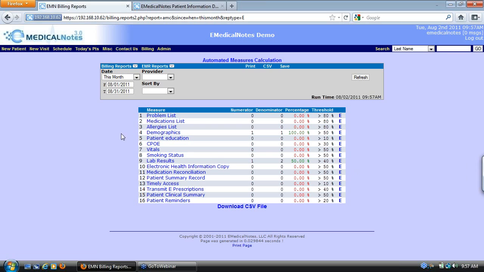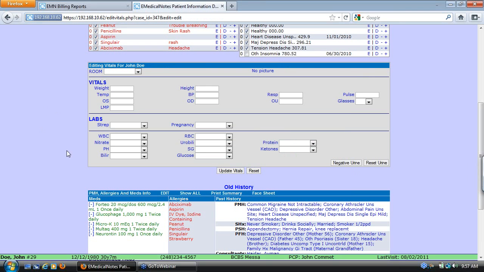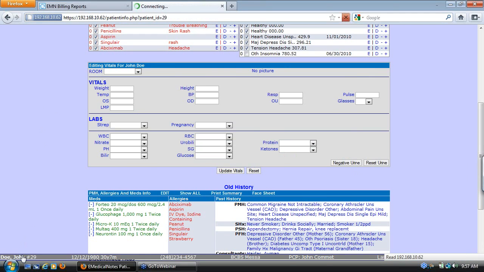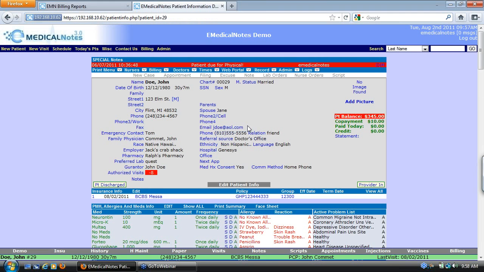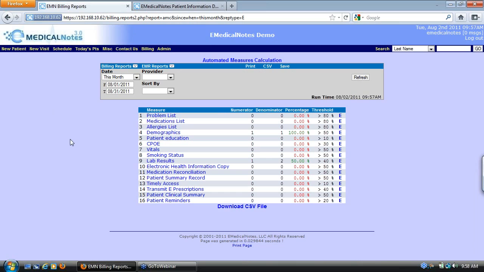What's unique about this is anytime a patient comes in, let's just go to John Doe's chart and show you how to access this so I can better explain it for you. If you go to the Print menu, Create Patient PDF Chart, okay. The numerator and denominator for electronic health copy are linked. So once you go in the Print menu, Create Patient PDF Chart, the numerator and denominator will go up. So this should be tied and it should stay at 100%. We're assuming that if you're creating the patient PDF chart, the patient has requested it.